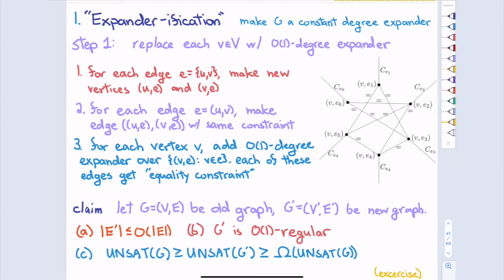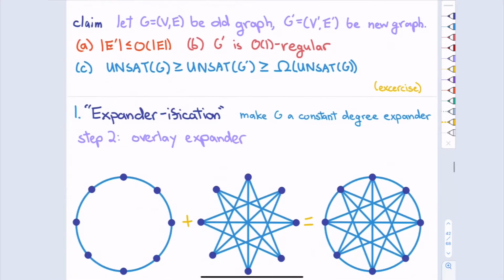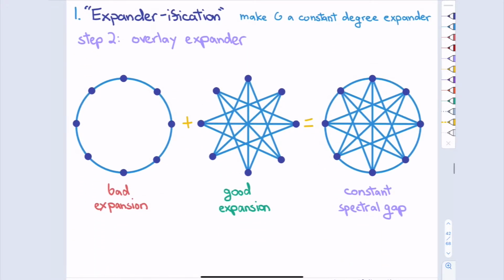Okay, how do we make the graph an expander? It's actually a very simple trick. This is what I forgot to present last time. Let's say that we have this graph, which is not a very good expander. It's a cycle. It takes a long time to walk around.